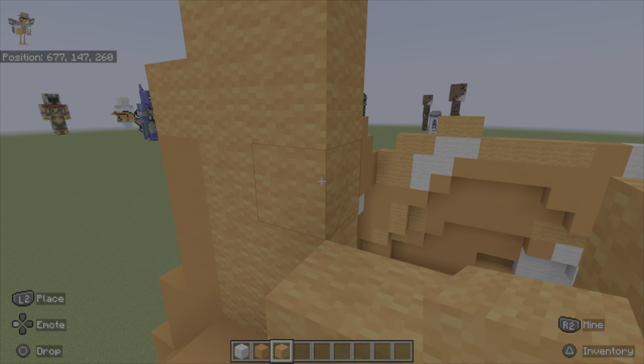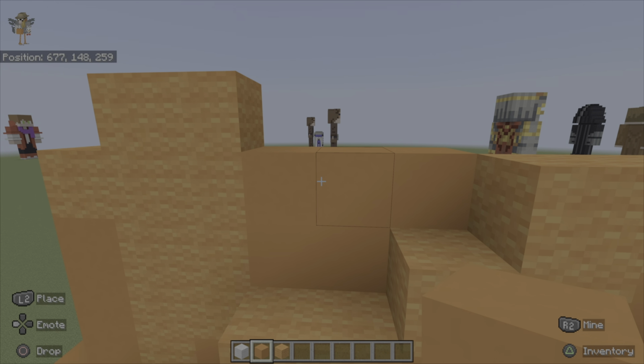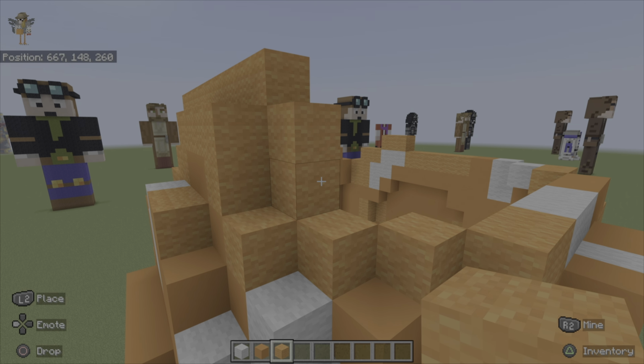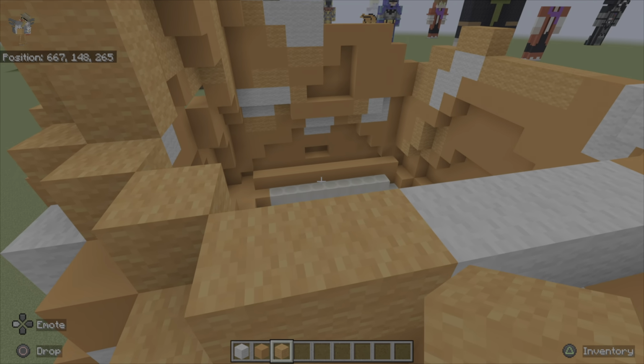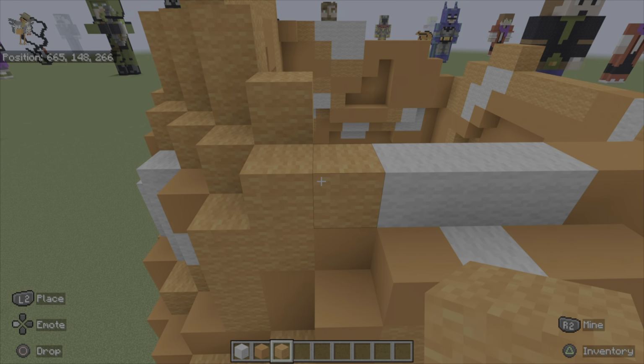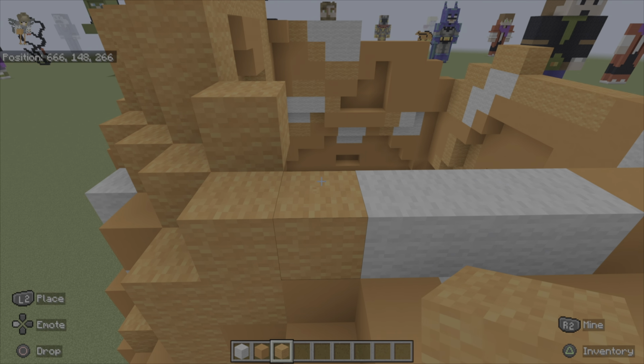Okay, and then over here, we got the 2 orange carpet and the 4. Now I kind of got to just connect it and make the diagonals up to the top, which means going back over to the front and doing this.